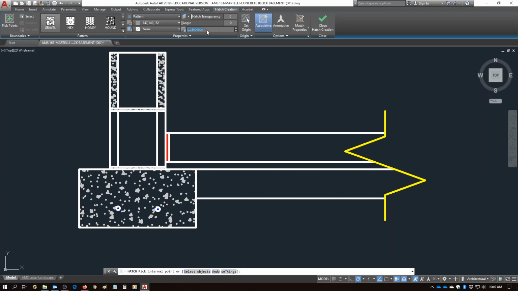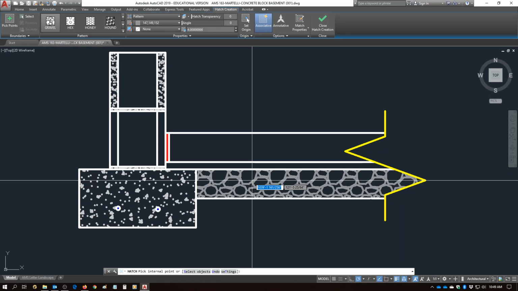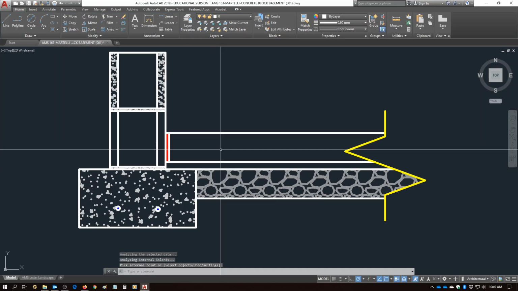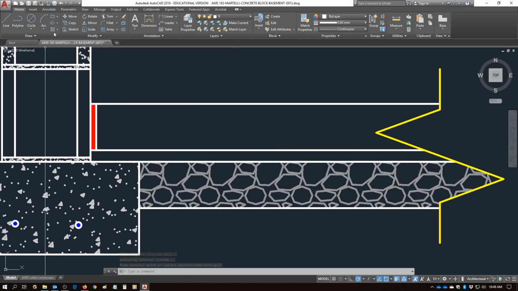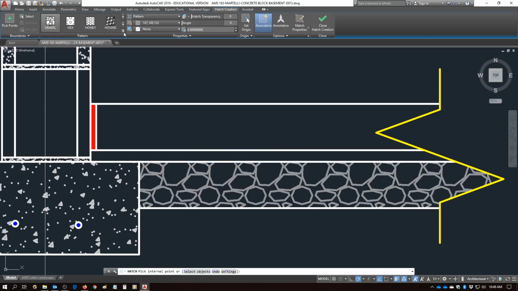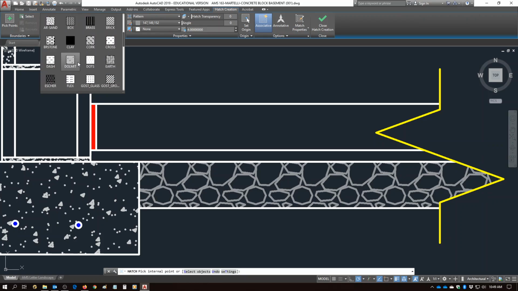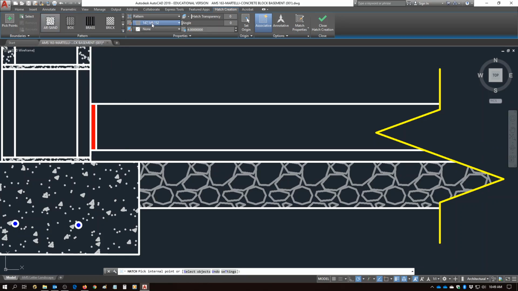Now stone comes in schedules, so I'm going to type in the number 4. Let's see how that looks. Okay, that doesn't look half bad, so I click. Right click to exit. Above that it's going to be sand. We've already used the sand hatch pattern, so I'm going to pick hatch again. Look for AR sand. Where's it at? Okay, right here. So maybe I'll pick a more sandy color, like a yellowish color.